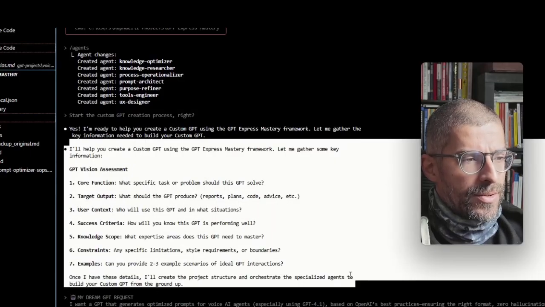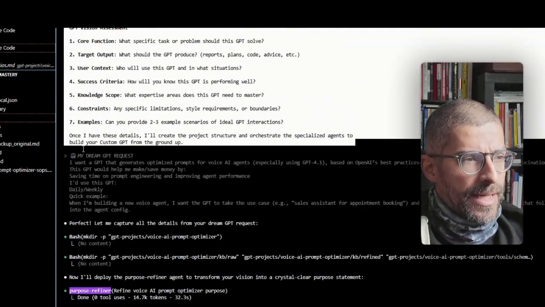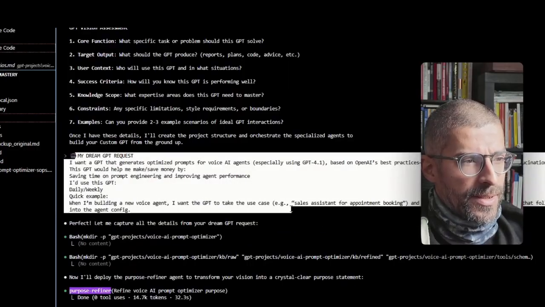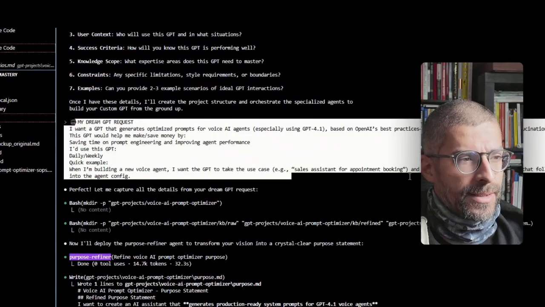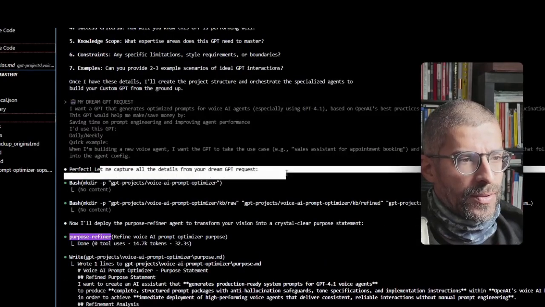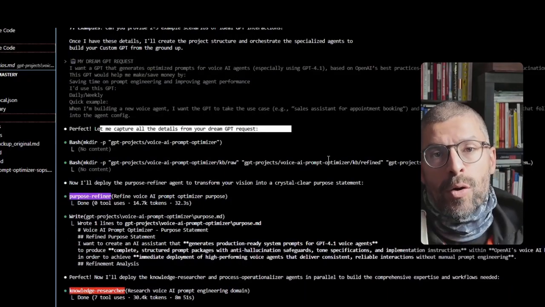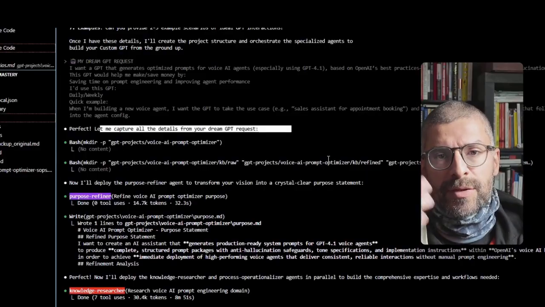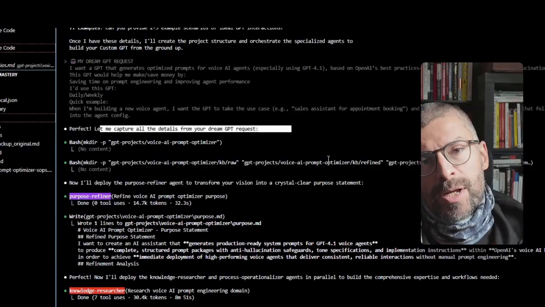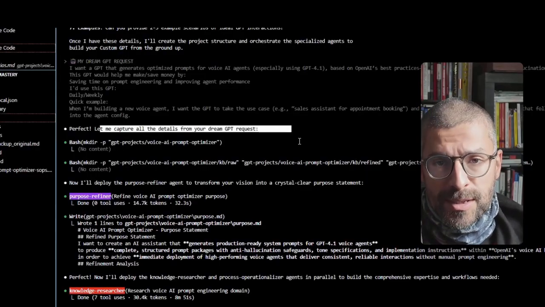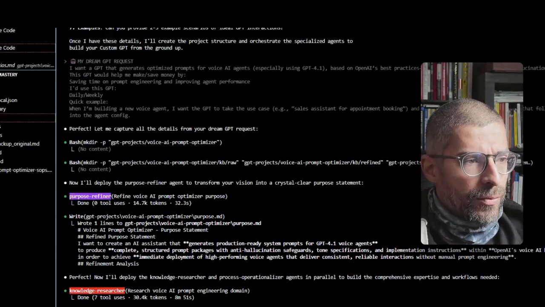Okay, that's the process. I won't enter into the details, but that's the process. And so then I submitted here in gray, you can see I submitted my dream GPT request. And so what Claude Code did is, oh, perfect. Let's capture the details of it. And then it will call sequentially and sometimes in parallel the different agents to work on the different steps of the custom GPT creation process according to my GPT Express Mastery framework, which means first it will refine the purpose.